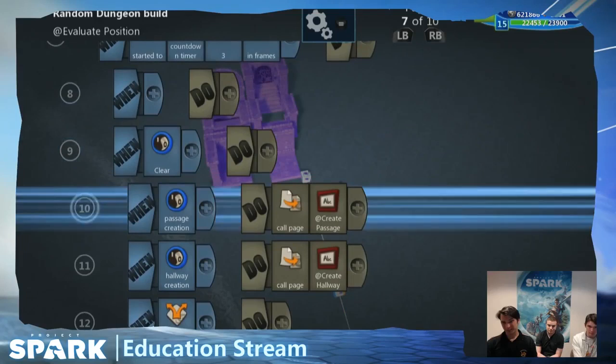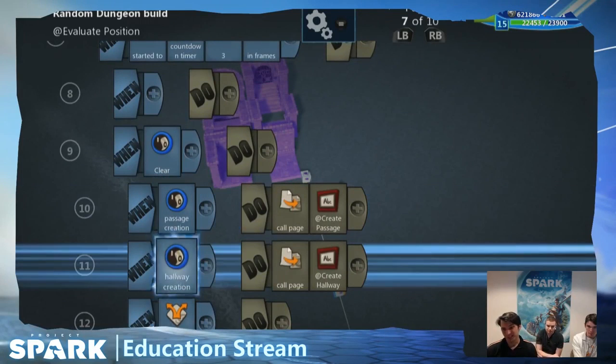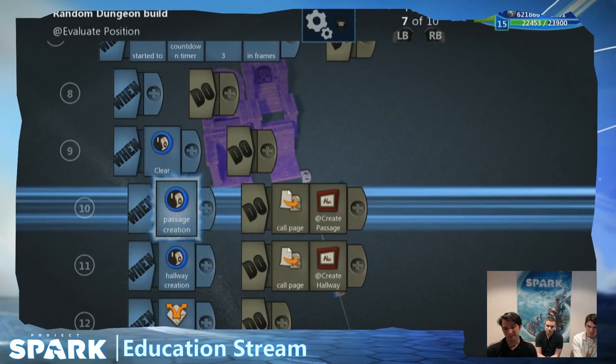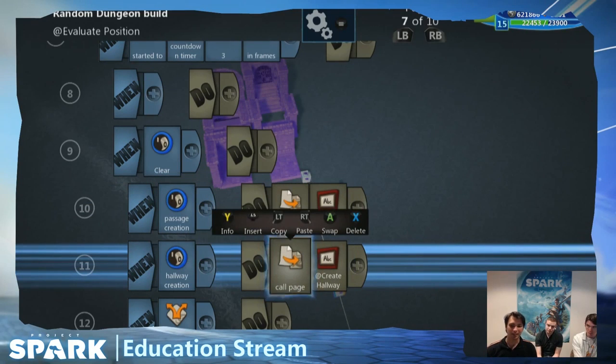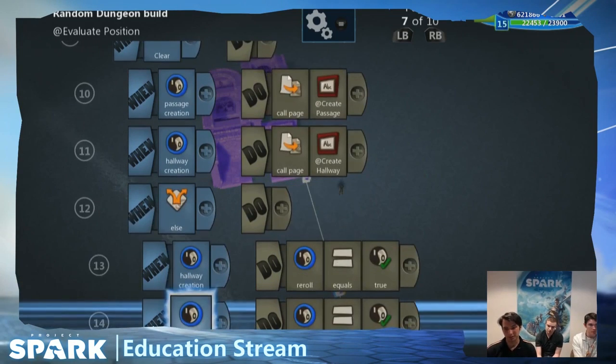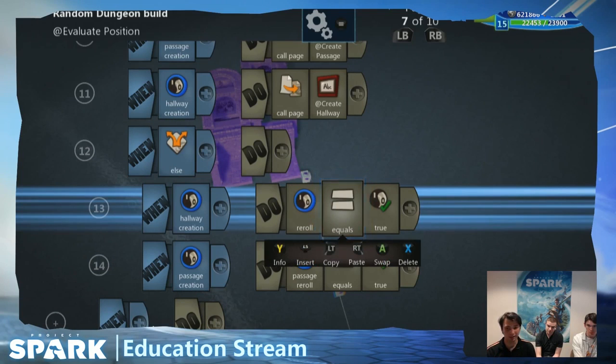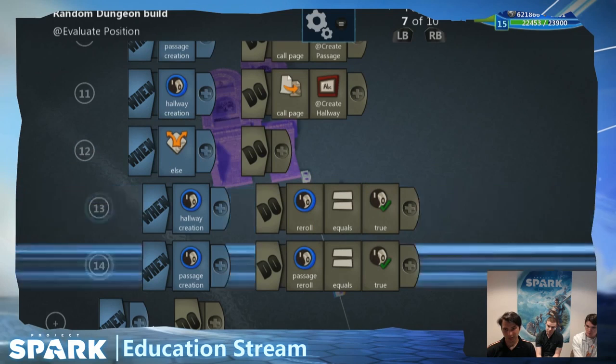And so, if clear is true, we're going to... One second. We wait 3 frames. If clear is true, we're going to call page create hallway if we have hallway creation is equal to true, and we're going to call create passage if passage is create equal to true. We're going through this as if we're about to create a hallway. So hallway creation is equal to true at the moment. Else, we don't do that, and we say re-roll. So we go through the whole thing over again, and we pick another random wall, and we do it again. So let's go through that.